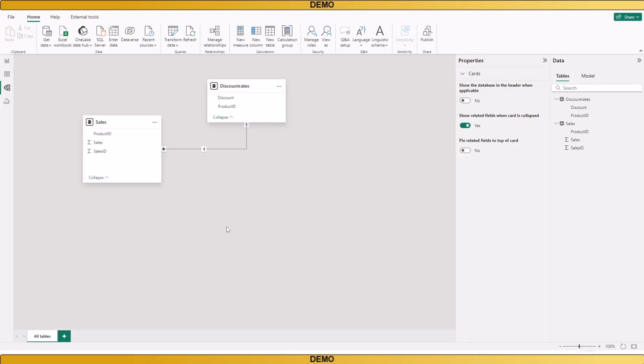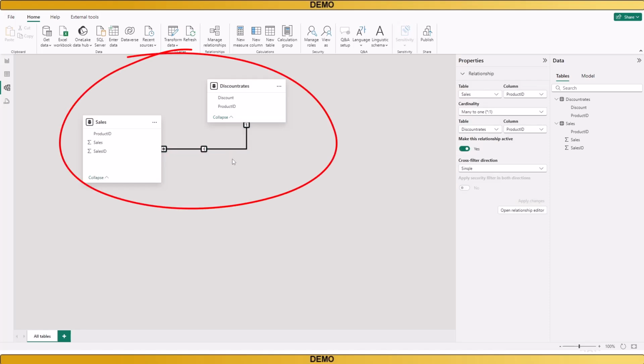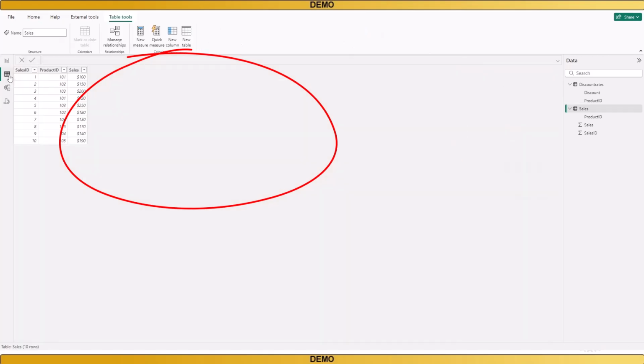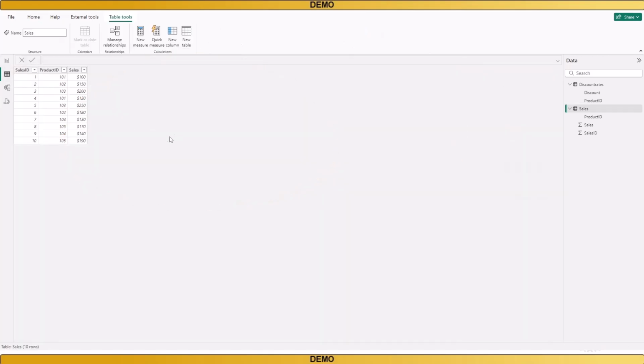Now we're here again in Power BI. I have the sales table and discount rates table with established relationships between the product category and sales table. Now, let's begin to calculate the formula.